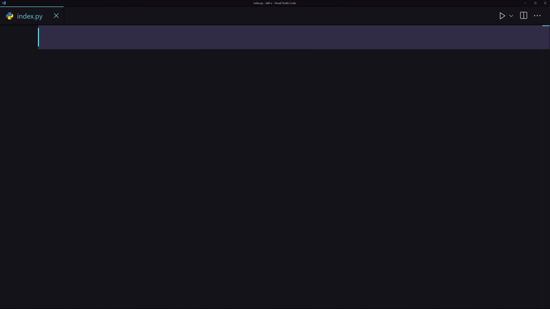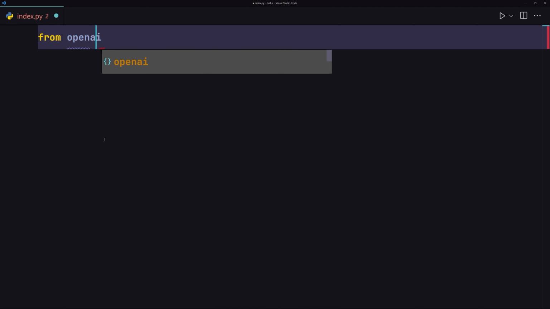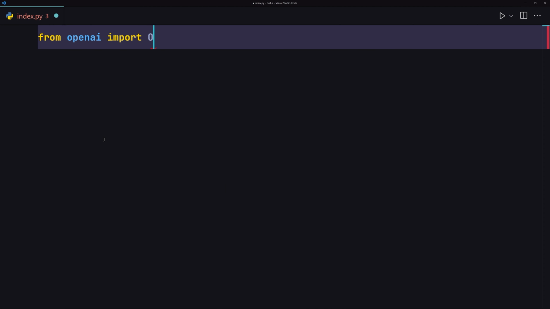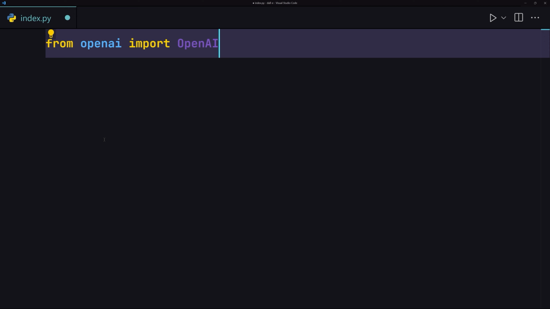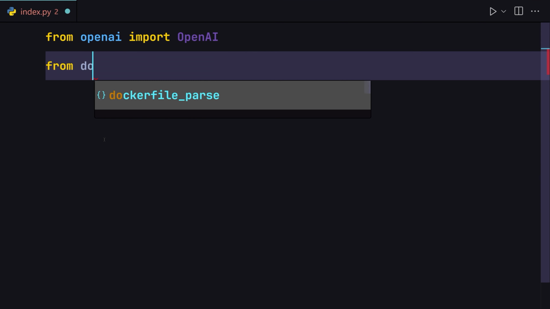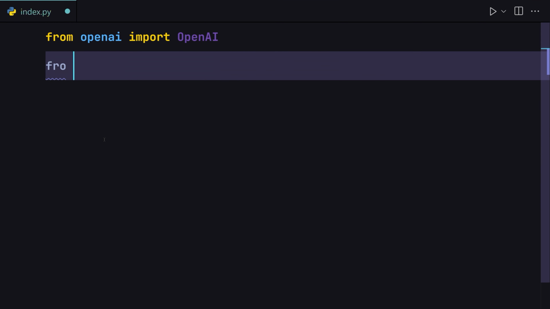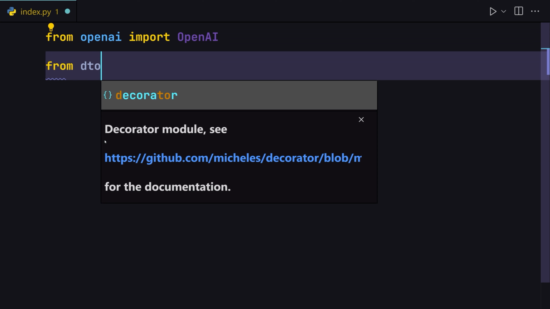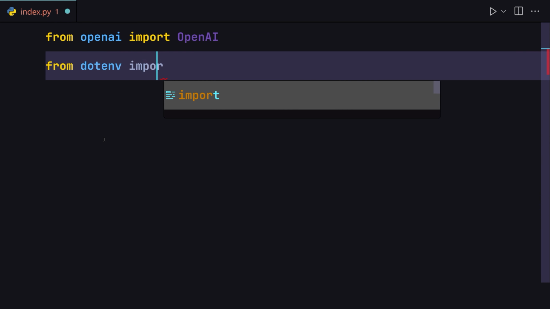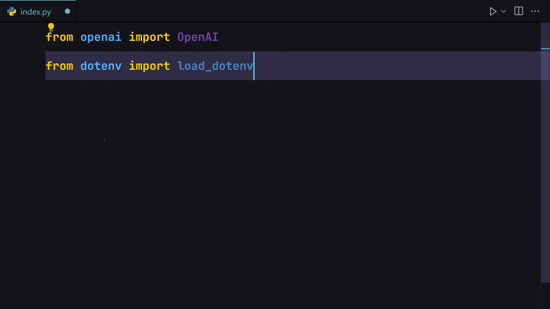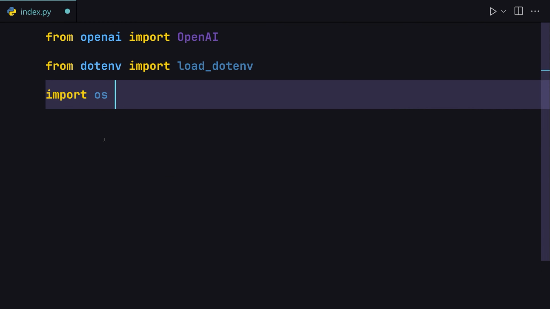And the first thing which I want to do is import from openai. Come on, OpenAI, we are going to be importing OpenAI. There we go. Let me just zoom in a bit. Now the next thing which I want to do is import from the dotenv package. We're going to be importing load_dotenv. Okay, so now let me just import the operating system as well.